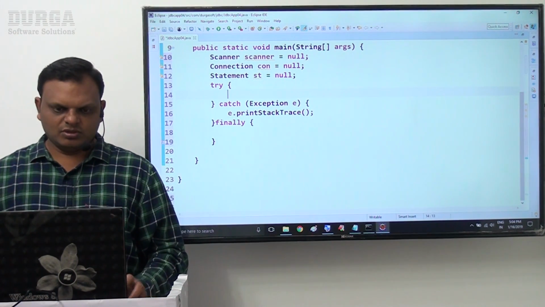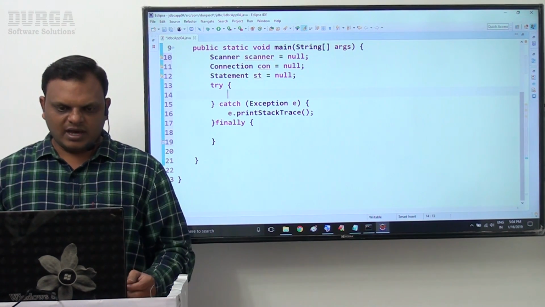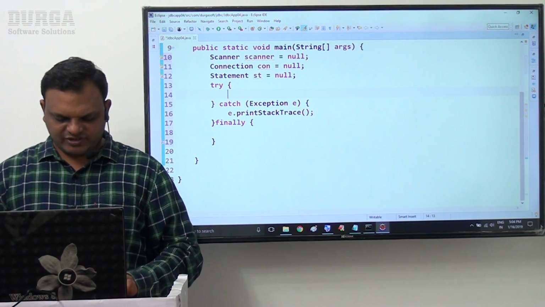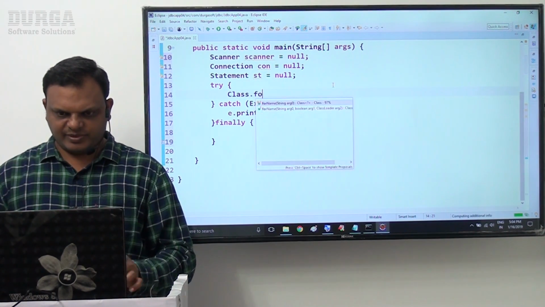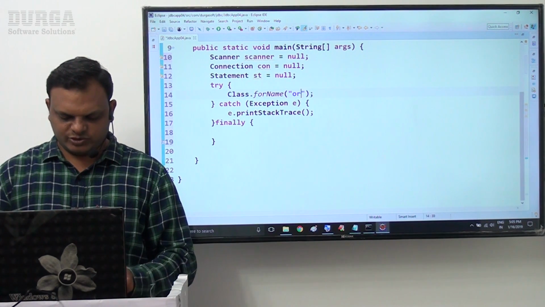I need to go for JDBC setup. What is my JDBC setup here in this scenario? I have to go for, first of all, the Class.forName method, where we need to provide the fully qualified name of the driver class. That is which one there?